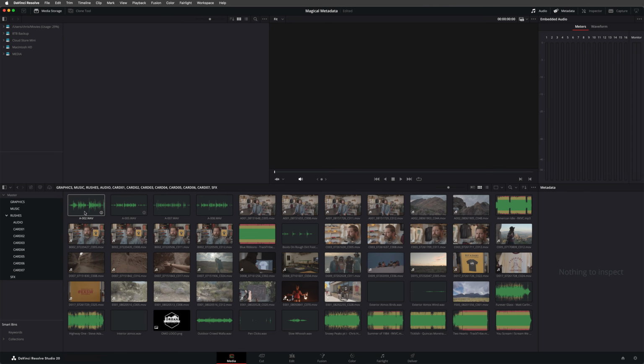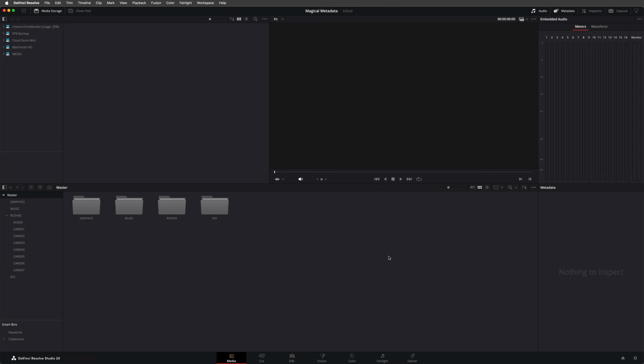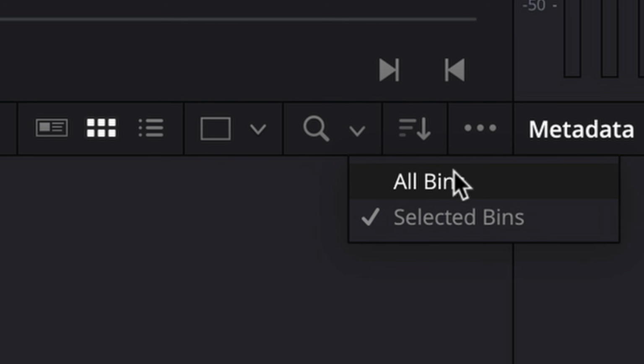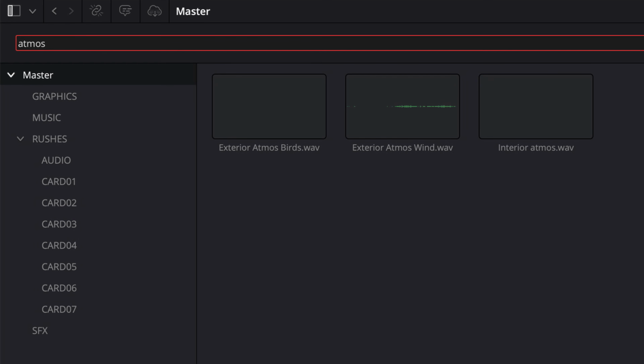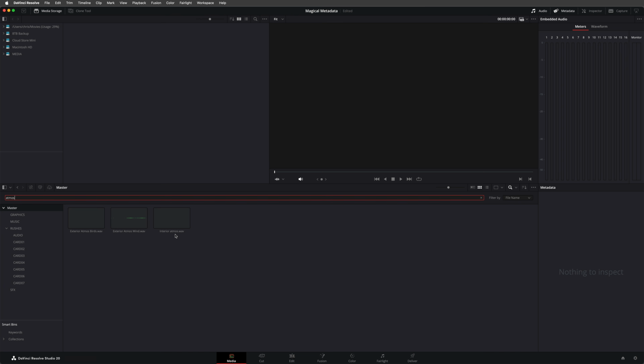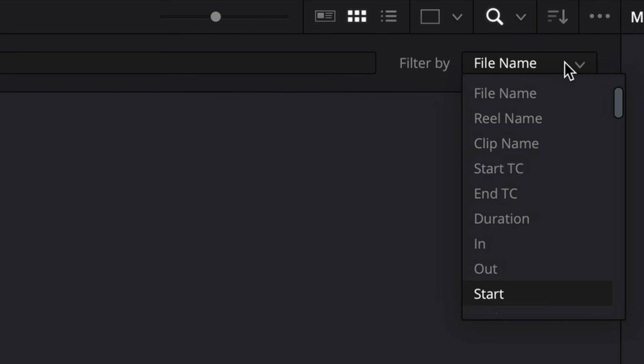Okay, so how can you start to use all of this information? Well, to begin with, you can use it to help you find certain clips. Let me select the master bin for this project. Now, clicking the search button and selecting the all bins option allows me to quickly search the whole project based on a clip's file name. For example, searching for Atmos reveals these audio clips which all have Atmos in their file names. I'll just clear that search and change this filter menu to something else.